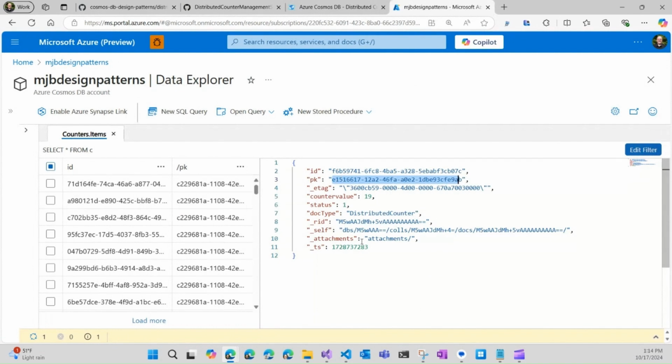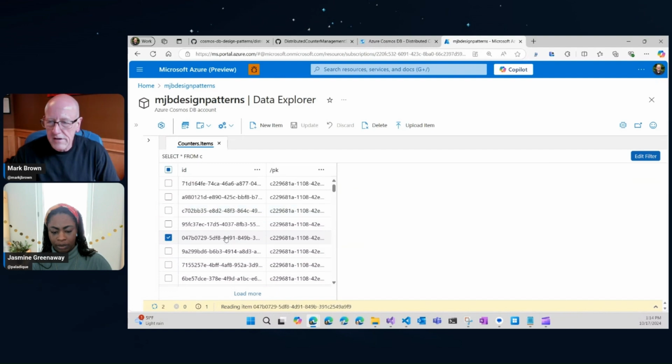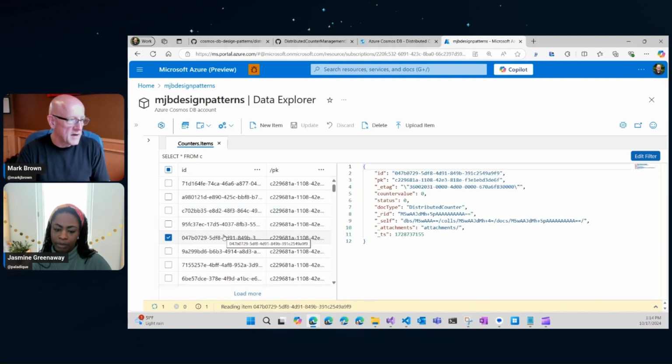That's going to be my partition key, and then each of the individual counters within there is going to get its own ID. Status here is active. And then the counter value; this is an older one that didn't run all the way, so it still has some values. But there you can see each of these documents is its own individual distributed counter.